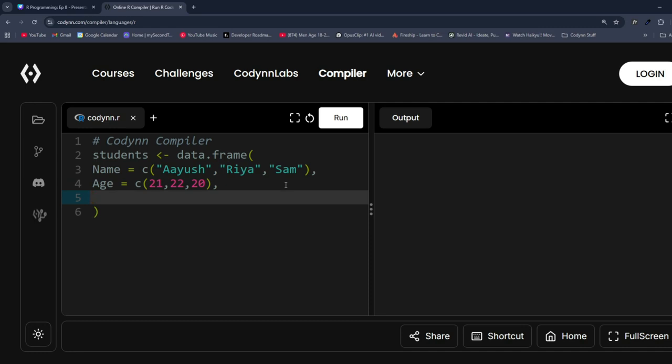After that, comma, and then the height, and then once again another vector. This will store numeric values as well. 5.8, Ayush's height is 5.8. Let's say Ria's height is 5.4, and Sam's height is 5.9.